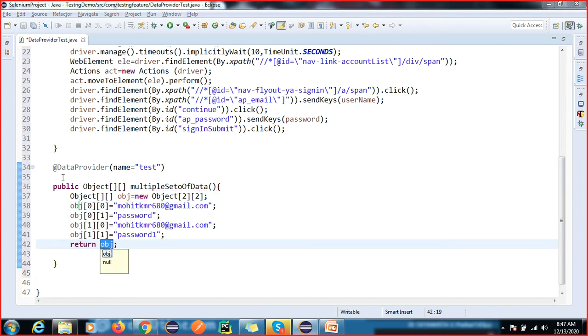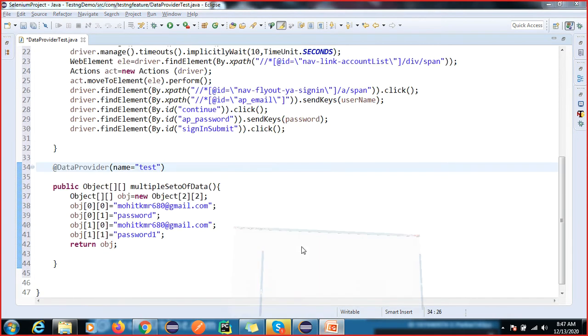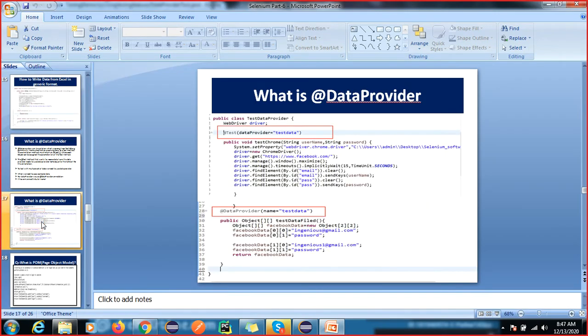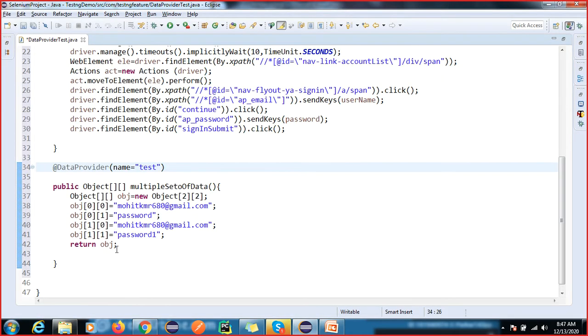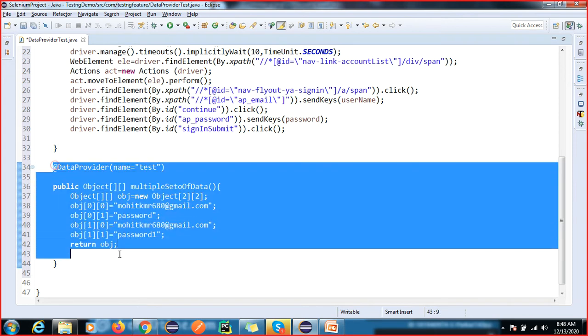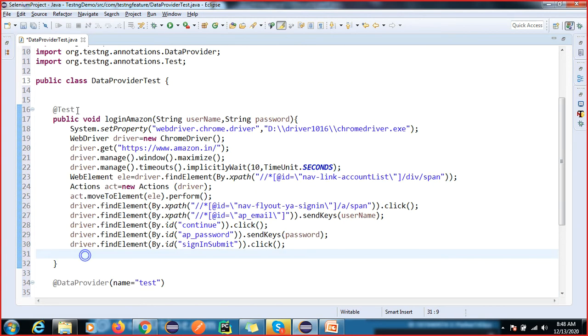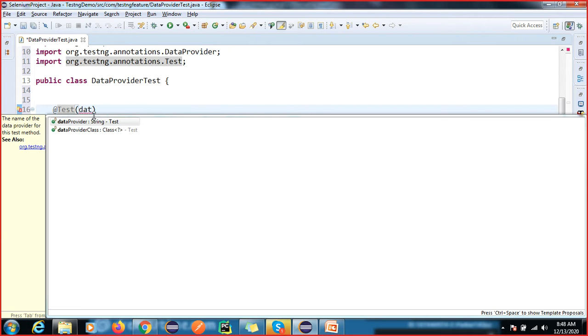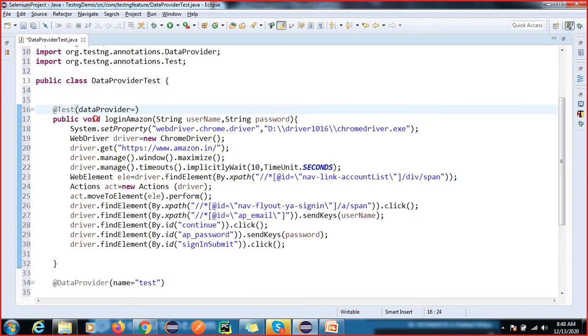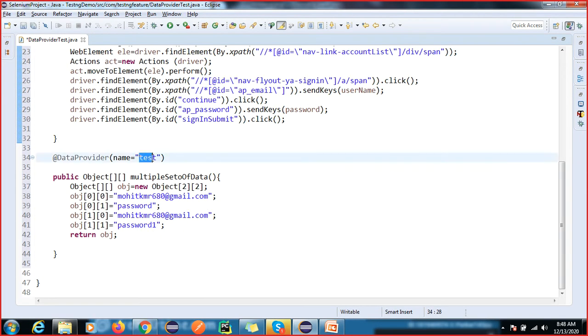Now one more thing you have to do. This data provider you have given, I am a bit confused here. You have to give the name or what? One second. Okay, yeah, name. So here this name, how does the data provider annotation interact with our @Test annotation, right? So here you have to pass the attribute dataProvider, and the same name you have to pass.